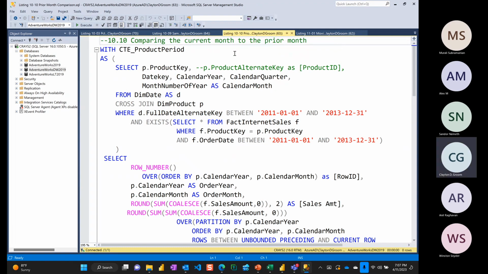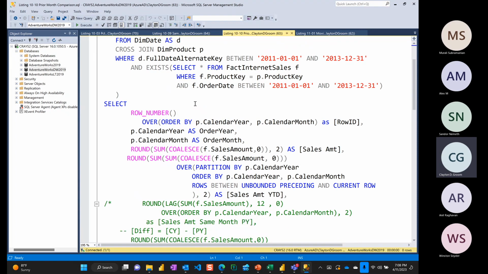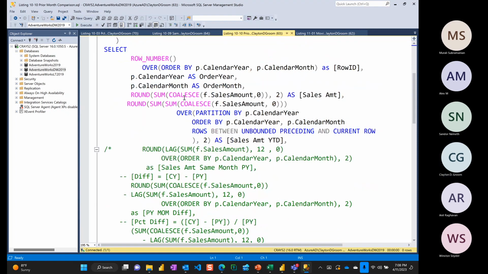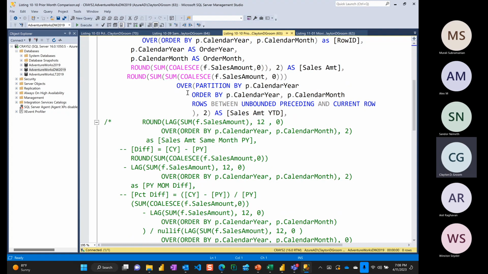And this example is comparing the current month to the prior month. So this is like a running. So instead of prior year change, you're looking at the previous month. And so again, we're going to do that product period. But we're going to do it just a little differently. This is our year to date.